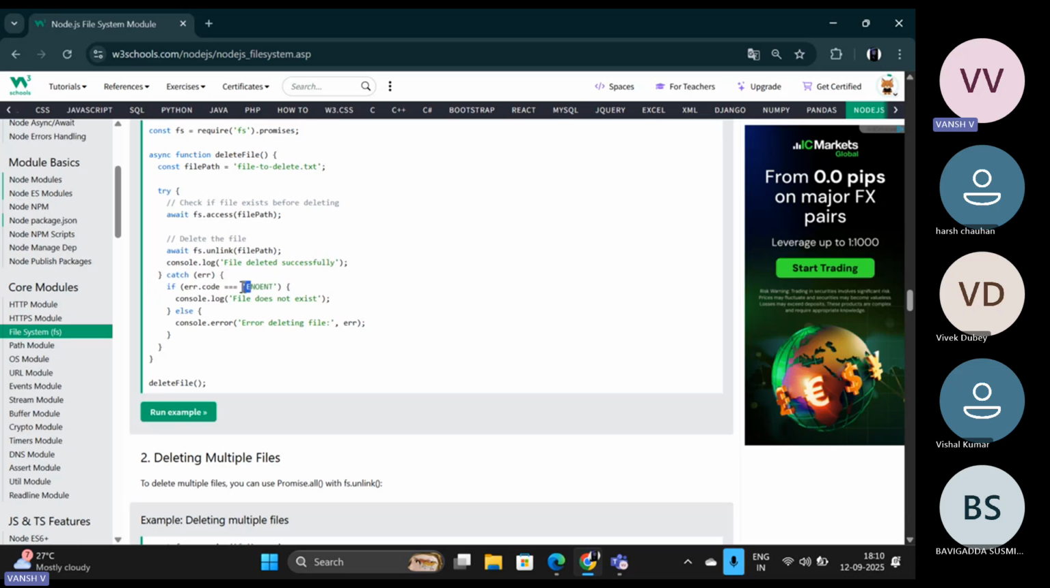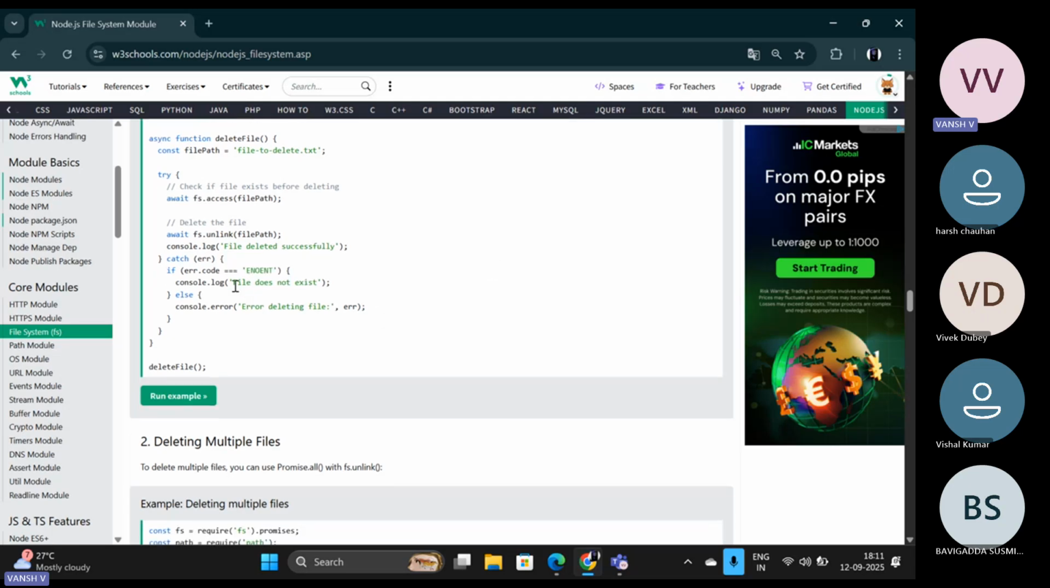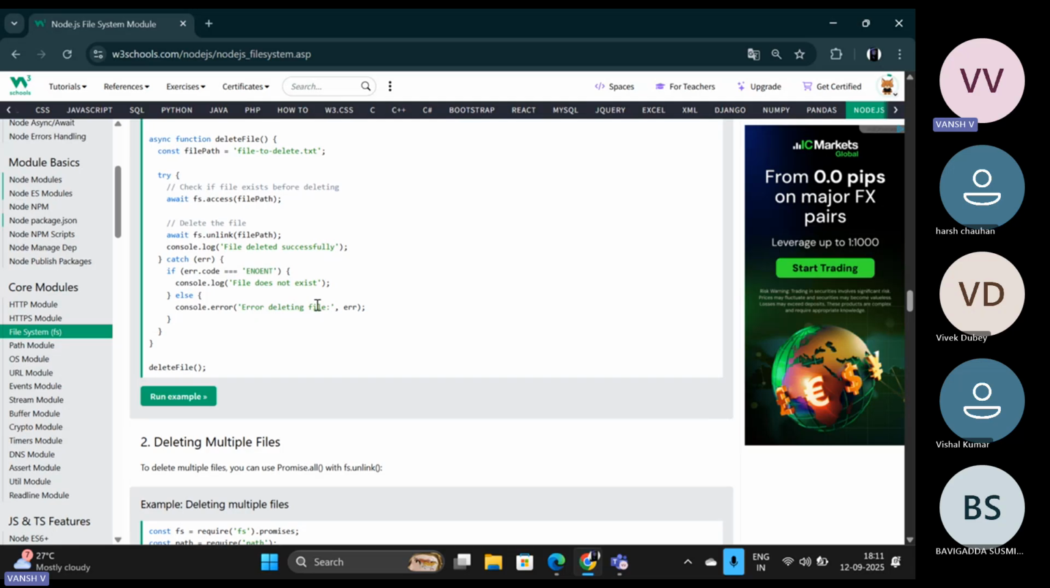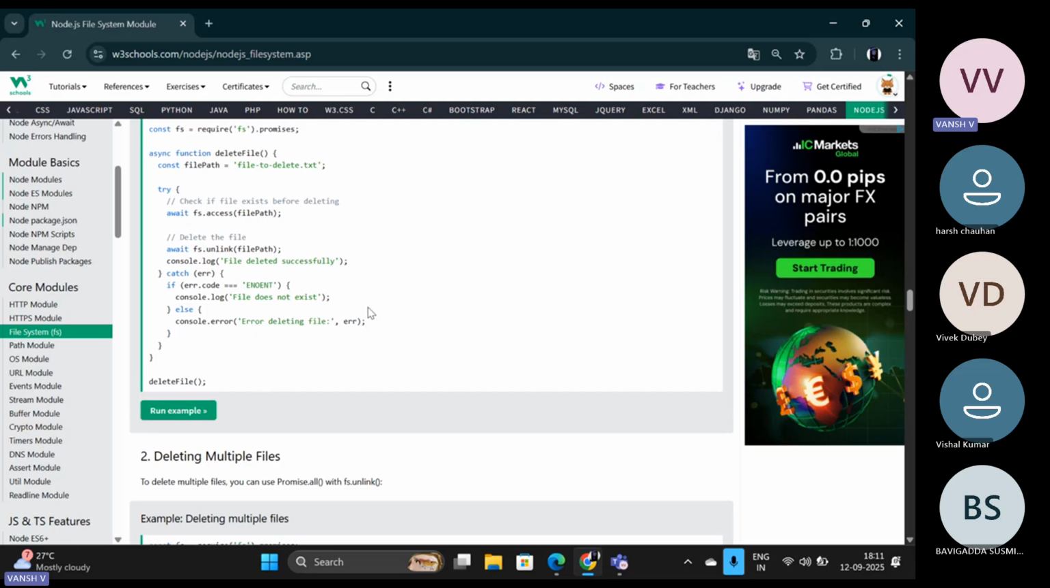This first E stands for error, NO stands for no, and ENT stands for entry. Error no entry means that the file was not declared over there. Or as you can see, in the console we are printing that the file does not exist. Otherwise, error deleting the file. If the file is there, but you are still not able to delete it because of permission issues, then you can provide the error like error in deleting that particular file.